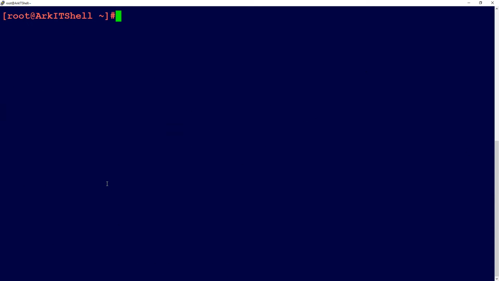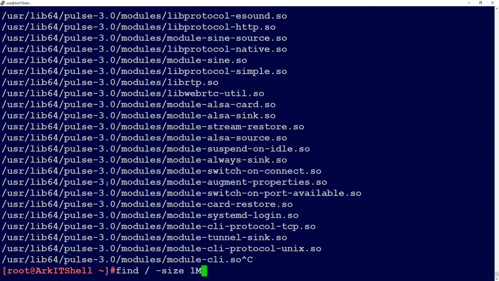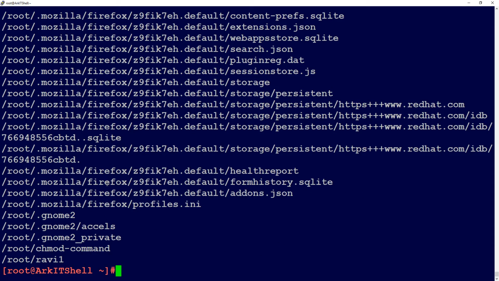Okay, let's see, here we can search based on the size. If you want to find files based on size, I just want to find out how many MB the files are. I can just look at the root. Okay, these are the files that are more than 1 MB.